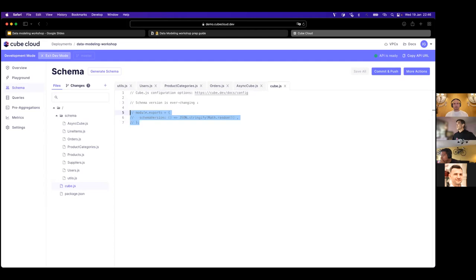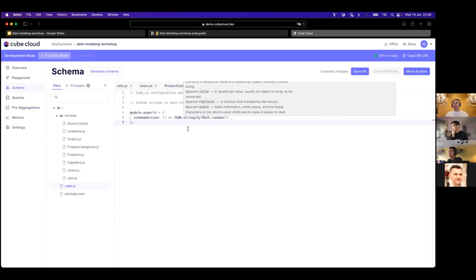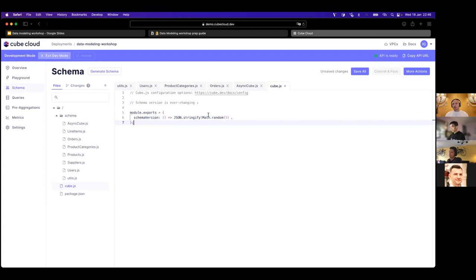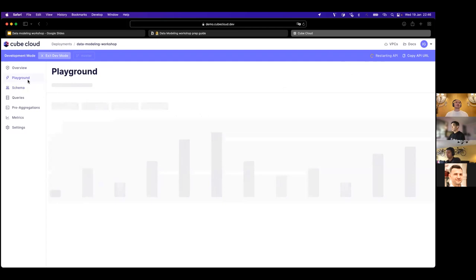So what we have here, we are redefining the default implementation of the schema version extension point with a function that every time it is called returns a string representation of a random number. So basically it is 0.something, and the next time you call it, it's 0.something else. So I'll save this file, wait for the API to be restarted, and go in the playground.